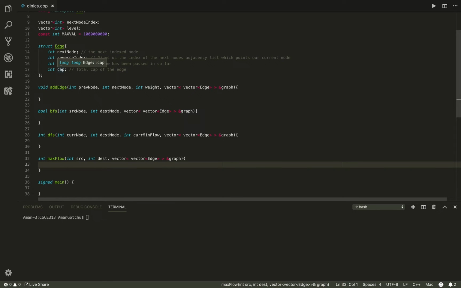Today I will be talking about Dinic's algorithm, coding up a full C++ implementation, and also using that implementation in an online max flow problem. So first let me talk about Dinic's theory.